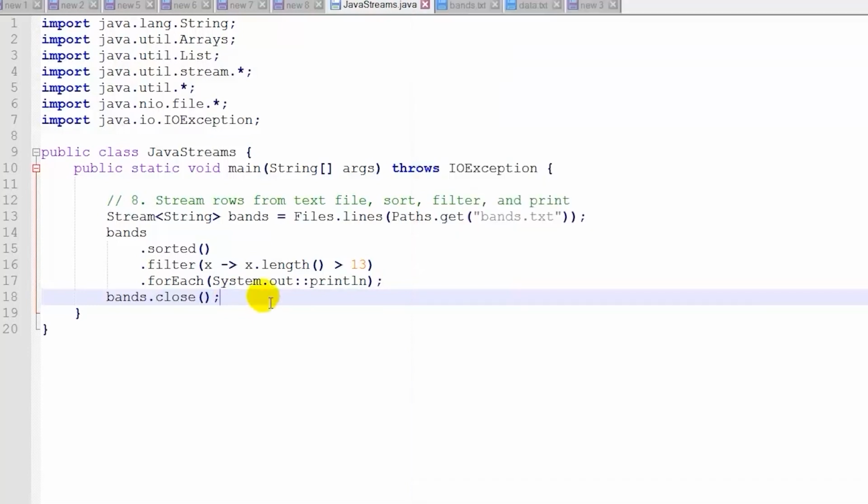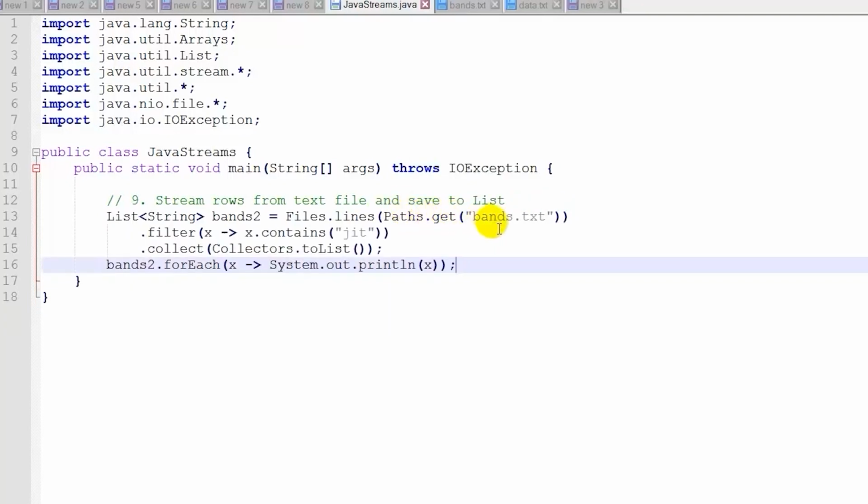Now let's take a look at example number 9. We're still going to use the bands text file and the same list basically to start out. We're going to call it bands2 in this case. We want to filter out items that contain the letters JIT. So we do x.contains. And this is just a string function.